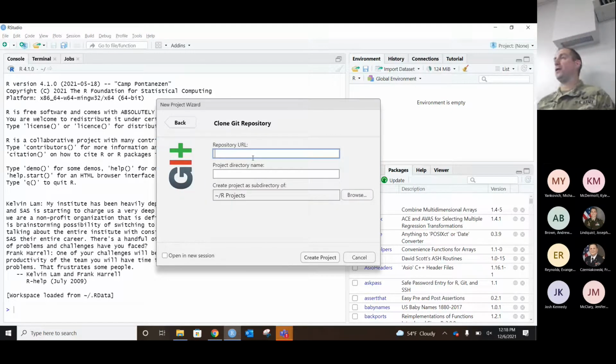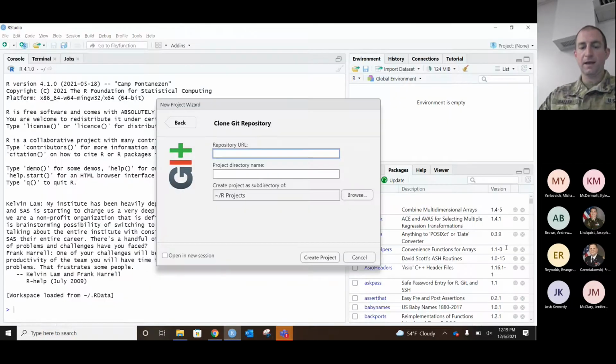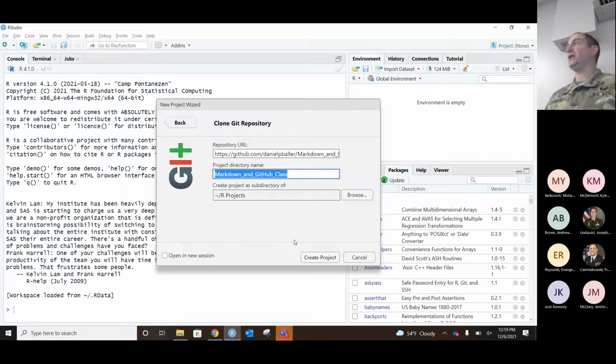Now, it wants a URL for our repository. So I'm going to go back to GitHub. This is that repository we made at the very beginning. I'm going to click on this copy button, that's going to copy out the URL for the repo. And I'm going to go back to RStudio and paste this in here. What this does is automatically name my project directory. You can change that if you want. I tend to never change it because then it keeps it the same as whatever the repo is on GitHub, and I'm able to connect those really easily.